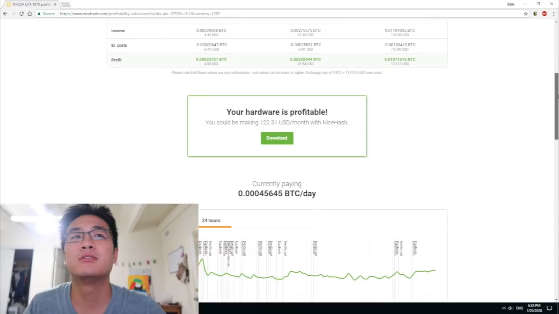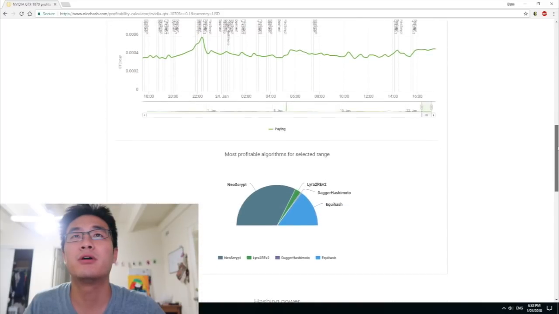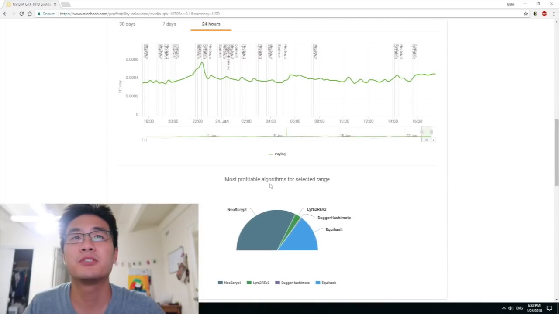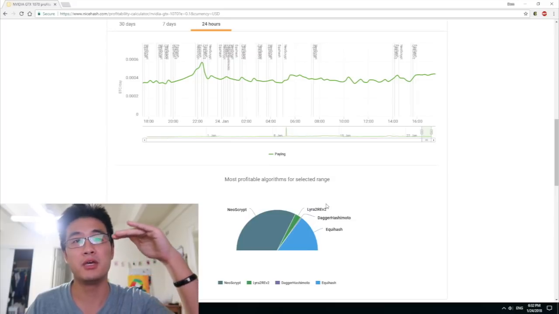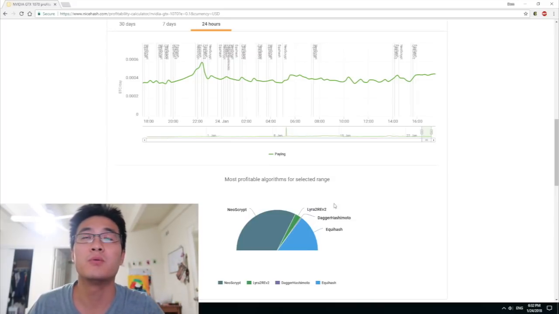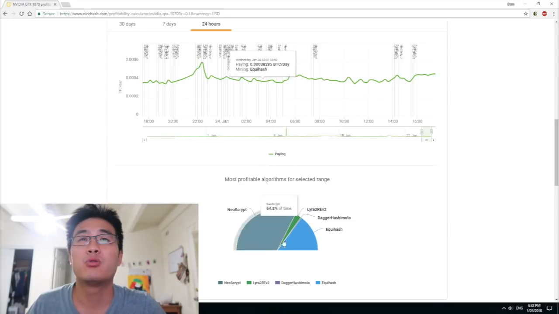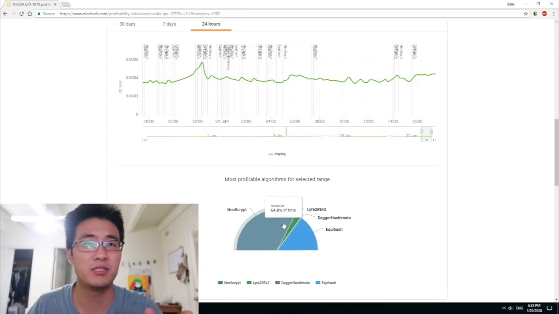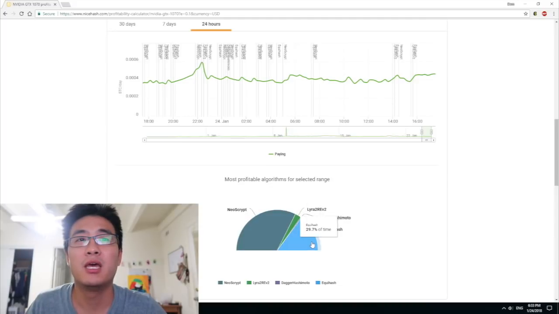And the next thing you want to do is go into the middle of this page right here. It shows you the most profitable algorithm for the selected range. So this is in 24 hours. You know the price of the cryptocurrency, they bounce a lot. So you want to select 24 hours instead of 7 days or 30 days. And then in 24 hours, it tells you the algorithm. It's NewScript. I'm not sure how to pronounce that, but I'm just going to call it NewScript. And EcoHash. So the majority is NewScript and EcoHash.